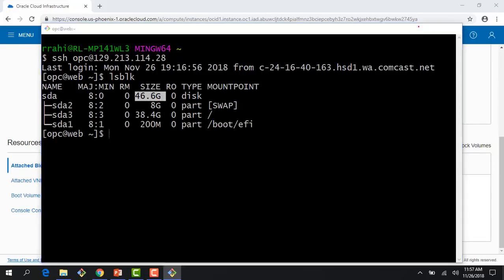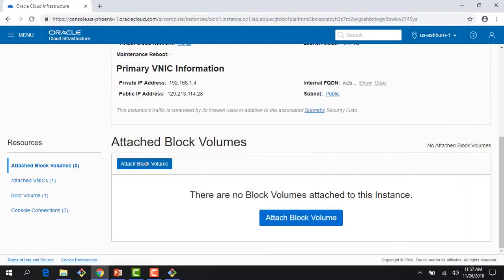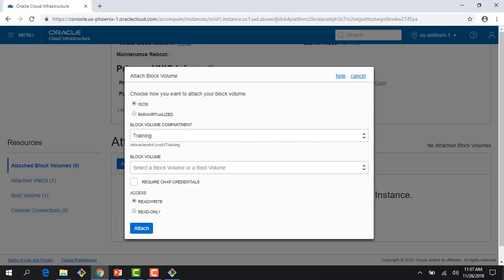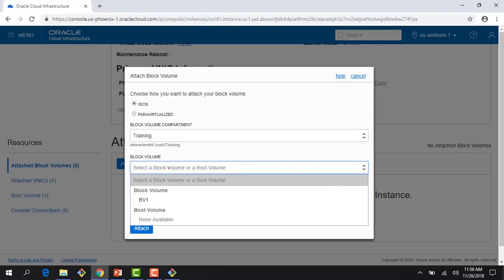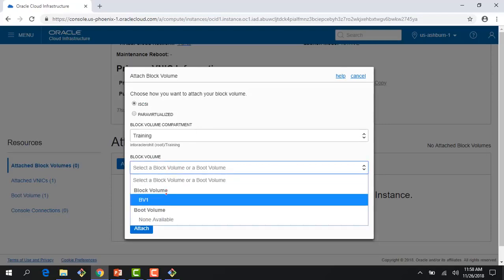So first thing I'm going to do is I'm going to attach my block volume. Now when I do that, it's giving me two options. Either I can go with iSCSI or I can go with paravirtualized. These are the two options which we looked at earlier in our slides. So I would choose iSCSI, and right here the drop down gives me the list of all the block volumes available in this AD. Remember, my compute instance and the block volumes have to be in the same AD for the block volume to be attached to the compute instance. So in AD1 I have the block volume 1 we just created available.